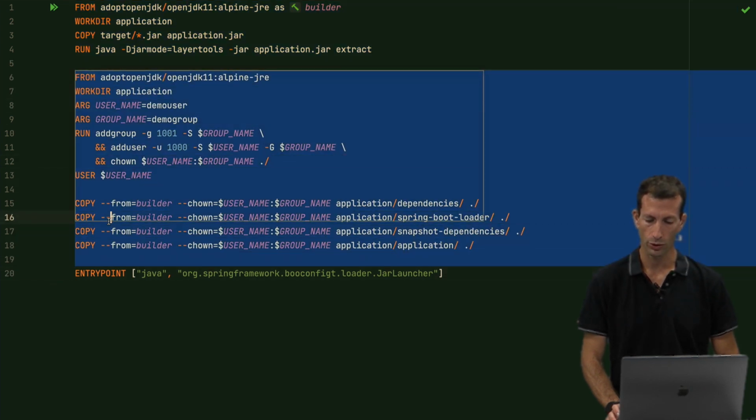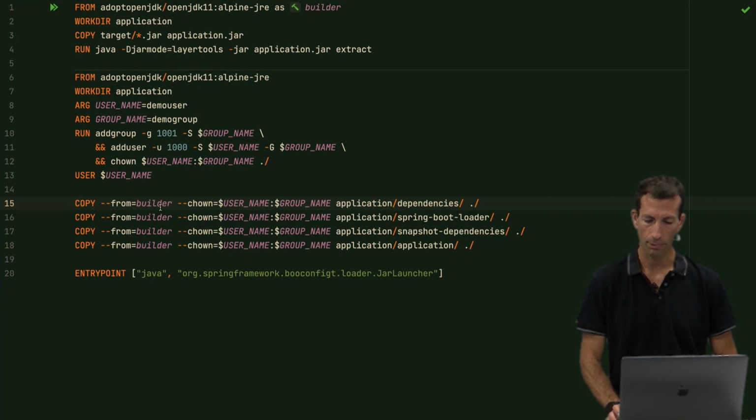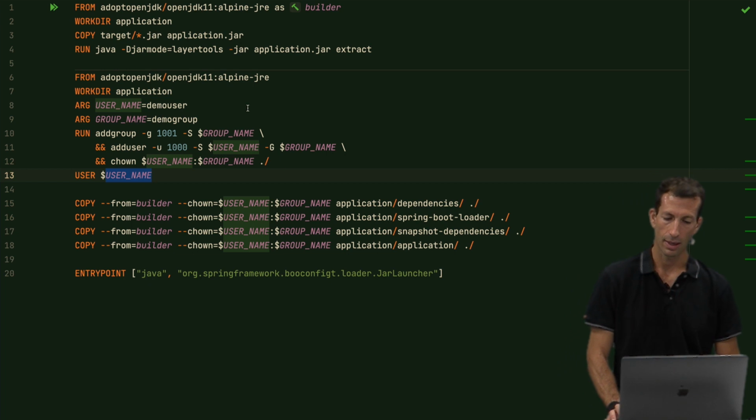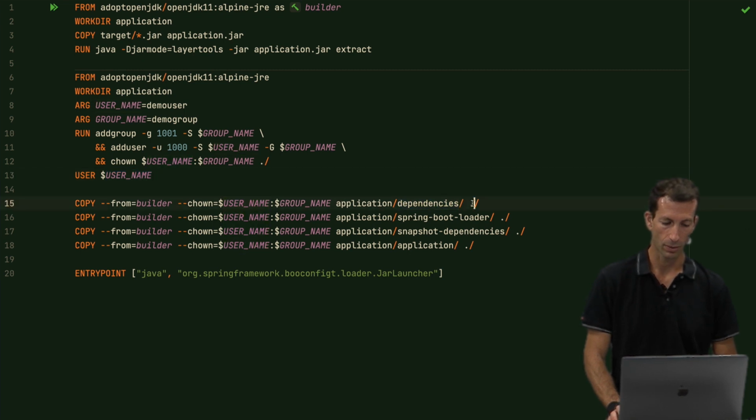And what we're doing here is we're saying copy from builder, because we labeled the first stage as builder. And we're even changing the owner as we do it, because here we used root, and here we're no longer root, we're demo user. So we're saying copy from builder, change the owner on the way, and copy dependencies to the current directory, which is our working directory.